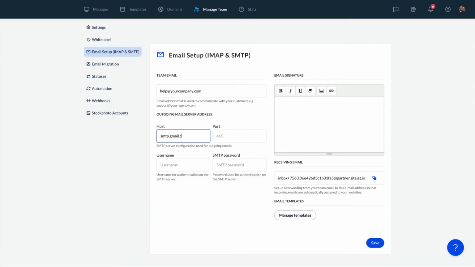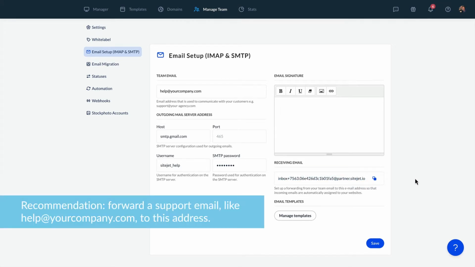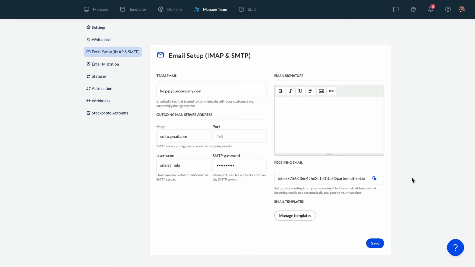For sending email, we add our email server data and we're ready to go. Every account comes with a unique email address, which you'll find under Receiving Email. We recommend forwarding a support email, like help@yourcompany.com, to this address. This will make sure you receive your customers' emails in the tool when they send an email to your support address.